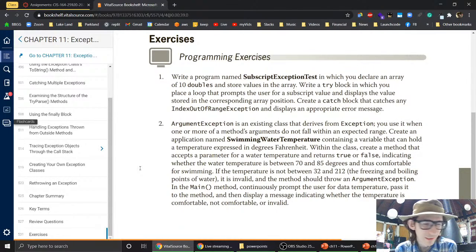70's pushing it, I think. All right. If the temperature is not between 32 and 212, it is invalid because you don't want a frozen solid block of ice to swim in, and you probably don't want to swim in boiling water. And so if the numbers are outside of that range, so 32 to negative infinity and 212 to infinity, we need to throw an exception.